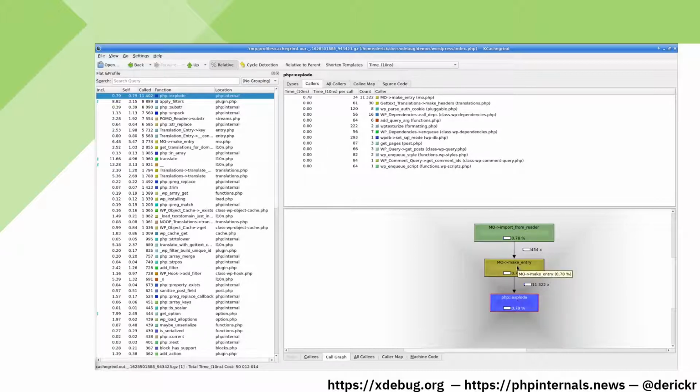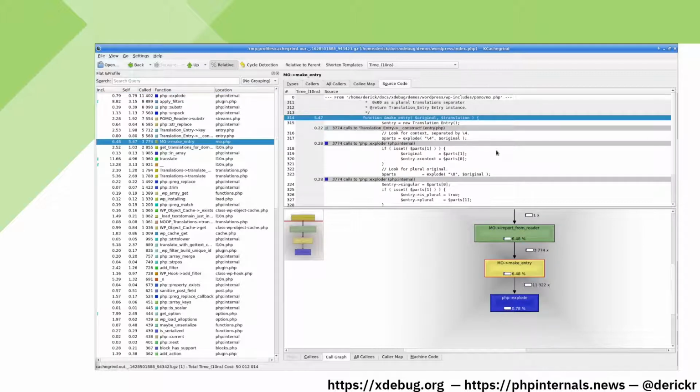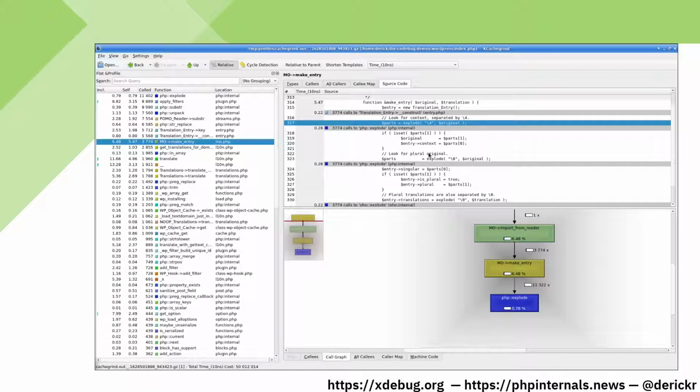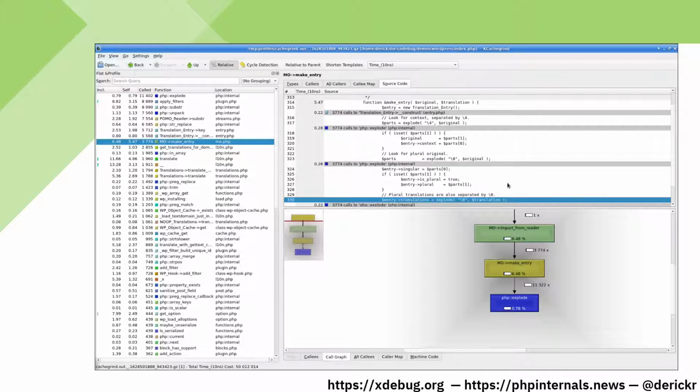Alright, let's find out why it is called. And I'll double click on make entry to see that now. And we can switch back to source code. So where does it call PHP explode? It calls explode a few different times. First, to look for context separated by the ASCII character 4. I guess that is an internal specification of these MO files. Then the same again for parts, separated by the null character, and then again one for translation also by the null character. Perhaps it's possible to cache this as well? I do not know, but I don't think it would be as important to cache because it's probably better to cache the import from reader output itself.